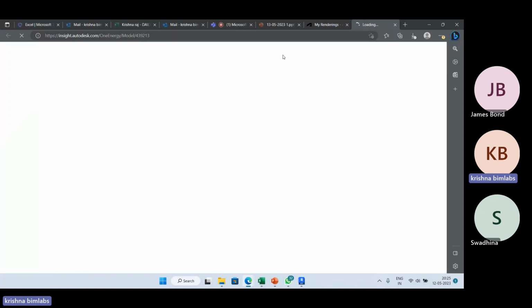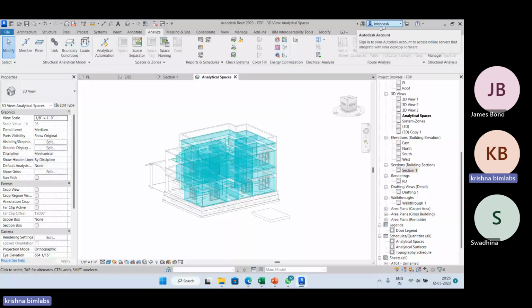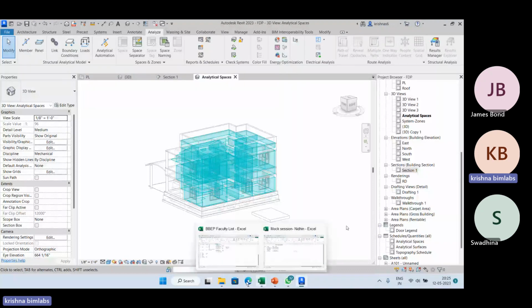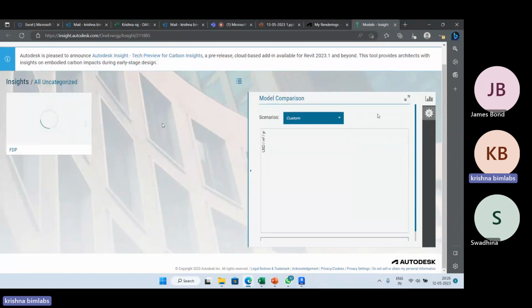Before doing the energy analysis, make sure that you are logged in with your Autodesk ID in Revit. You have to make sure that you are logged in with your Autodesk ID. Then it will be redirected to Insight. It will take some time, and there you will get the report and all. So let it come here. This is the Insight portion where you get the analysis report.